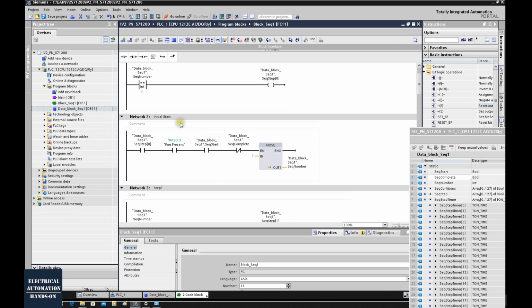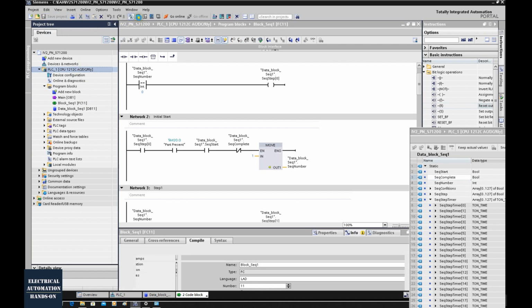Okay, so now we can download the program. Save the project and compile and download.